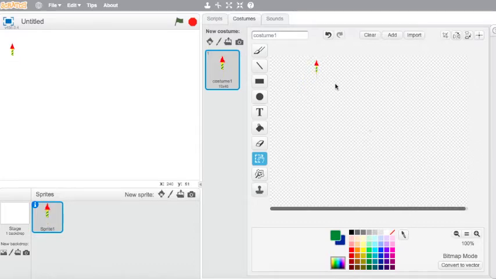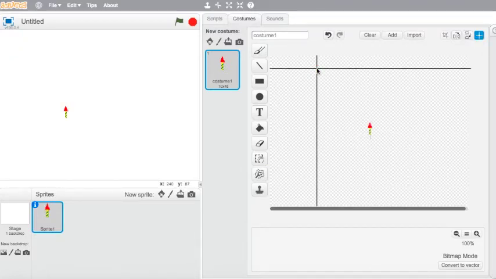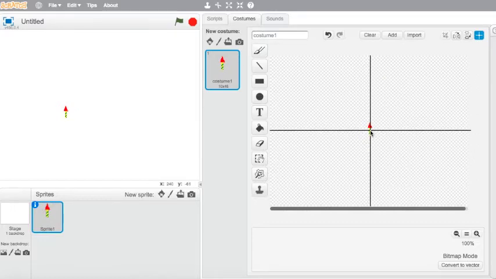Okay, perfect. Now I want to make sure also that I have my rocket centered, so I'm going to use the center costume over here, and I'm going to click on the middle of my rocket. Okay, so it brings it over to the center of my stage.